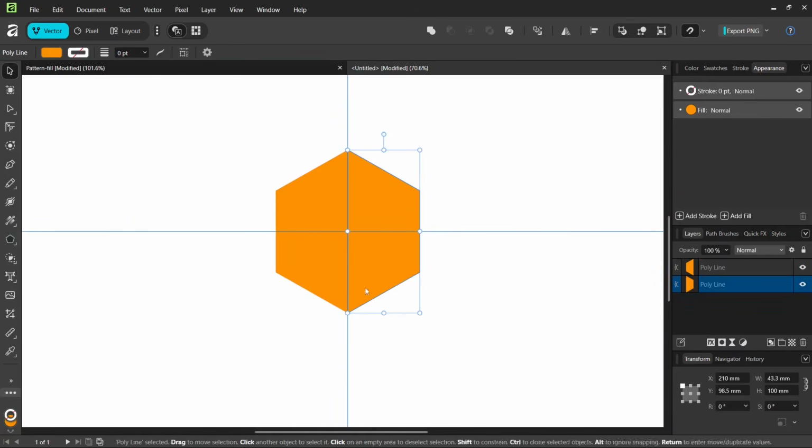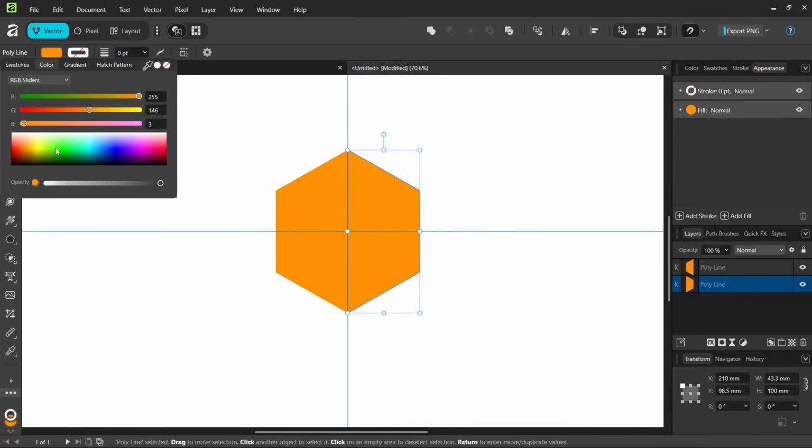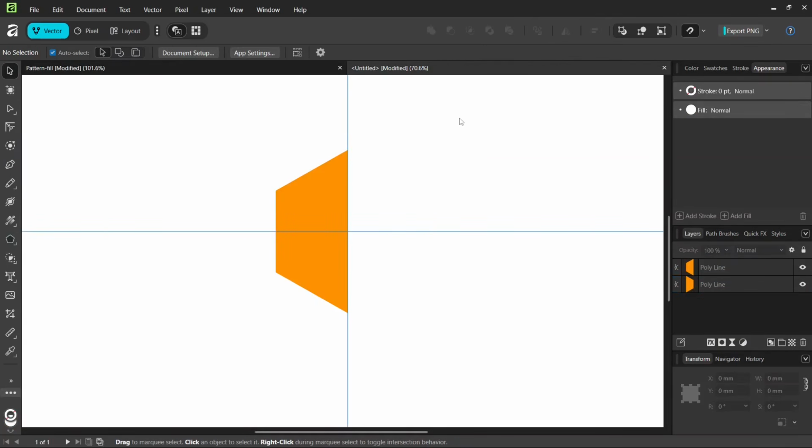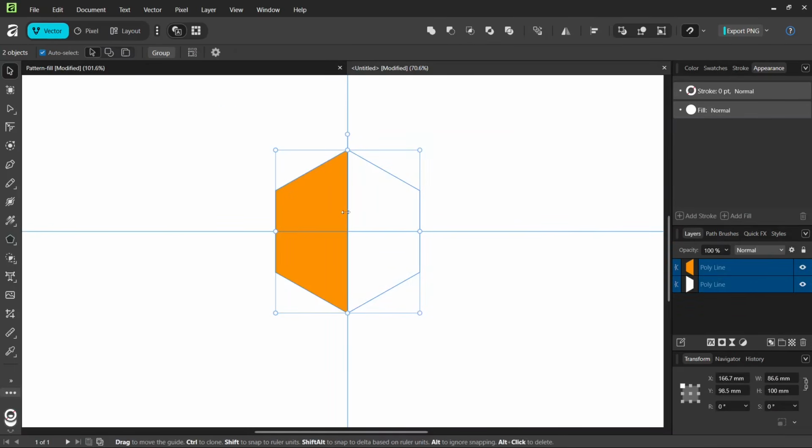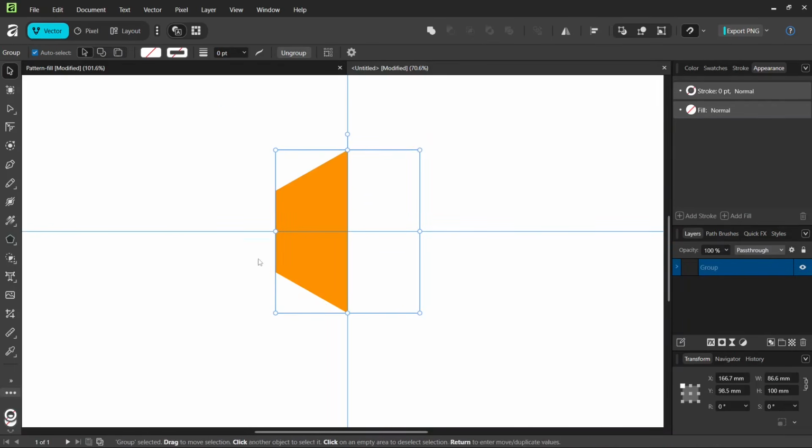And then we select the right part, and we set its fill color to white. And then we select both parts. We press Ctrl G to group them together, and then Ctrl J to duplicate.